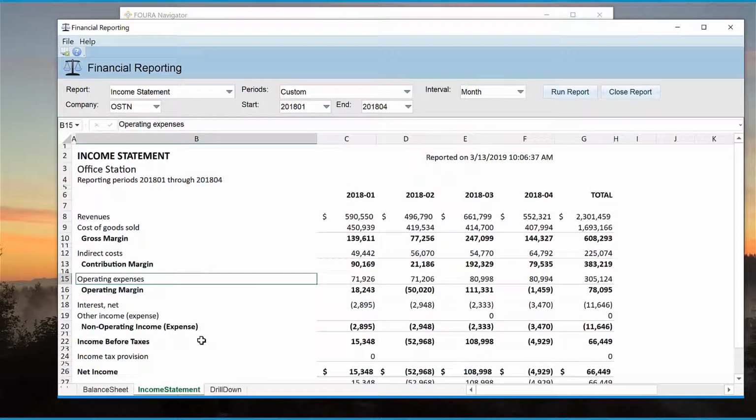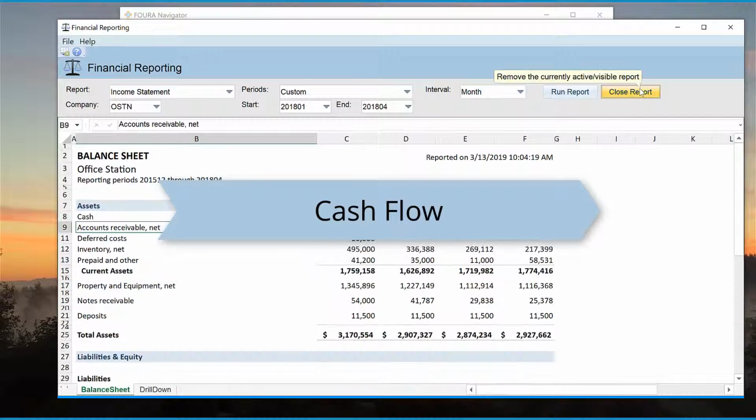Now that we're back on the income statement, it's beginning to make sense that FOURA's process-based system, coupled with document attachments, is a powerful tool that provides quick access to financial statements from the top level down to the source documents. Lastly, let's take a brief look at the cash flow statement.